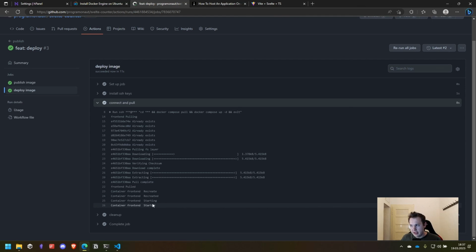As a little recap, we now have our server. We have Docker installed on the server. We have run our first container with the Svelte counter example application. And inside our repository, we created a pipeline that automatically builds an image of our application and connects to our server and updates the application.